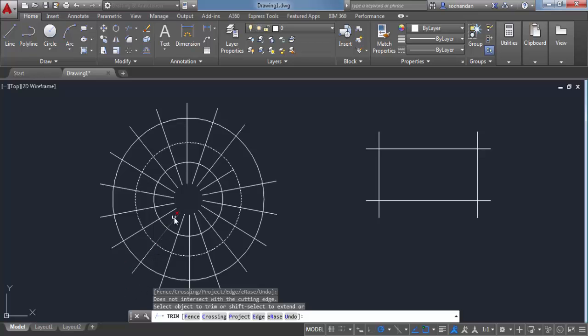So if we click inside, it will again be trimmed but up to the same boundary. Now you can repeat this process with any of these lines, and no matter where you click, it will be trimmed up to that object which we have selected. Now let's press enter to get rid of this trim command.